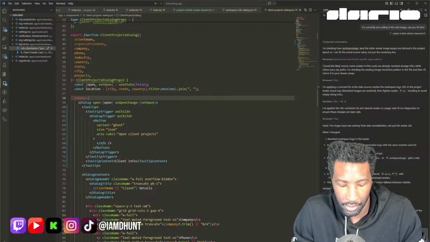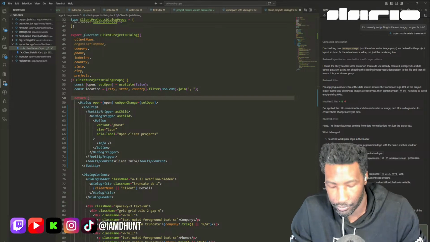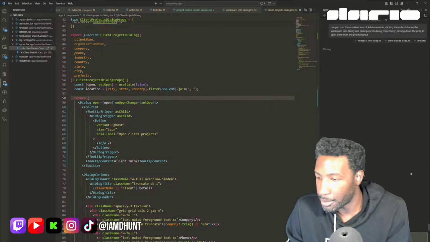Passing down the prop to open and from the project. Yeah. All right, so I'm just going to wire that up.